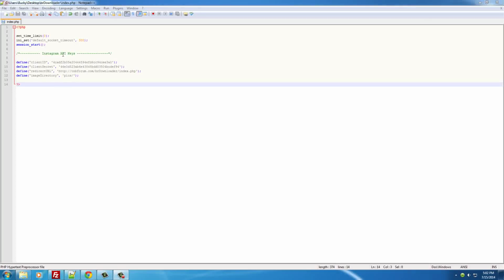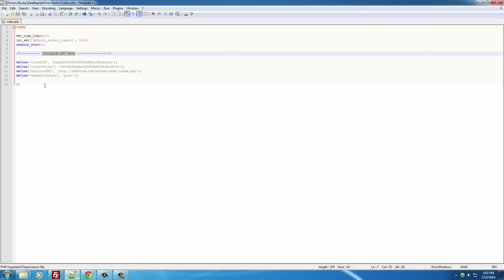Alright guys, so now that we have our API configured and ready to go, the first thing I think we should do is make that link or the button or whatever you want to have so they can click on it, because right now our little program is looking pretty empty. So let's go ahead and do that. Outside of your PHP, just make a simple HTML5 file.